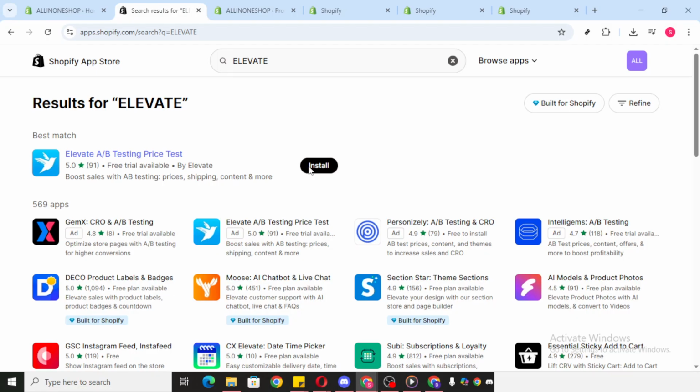Shopify may prompt you to review what the app can access in your store. This is standard for any app installation. Read through the permissions so you know what's being requested and continue when you're comfortable. The installation process is usually quick, and you'll see a loading screen as Shopify connects Elevate to your store.